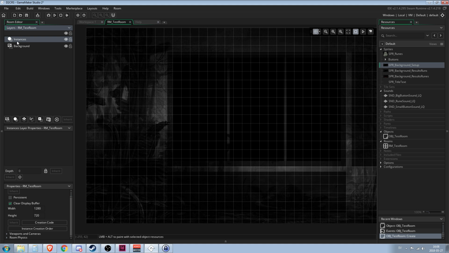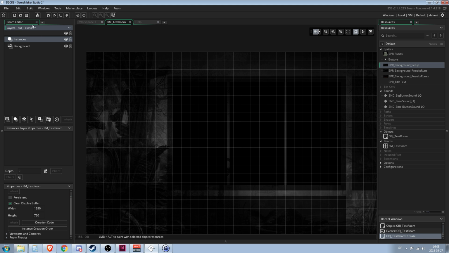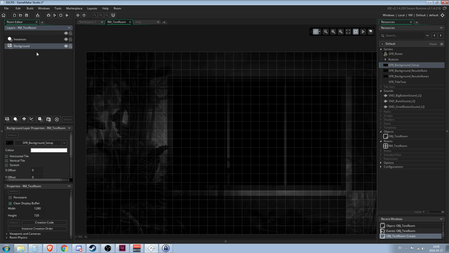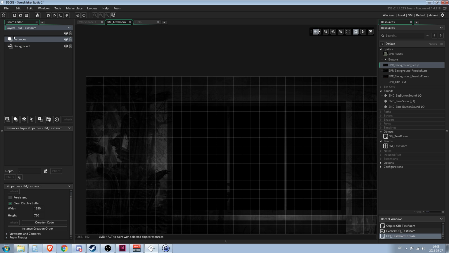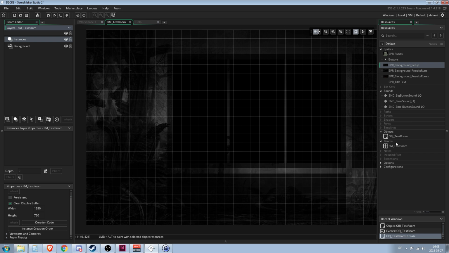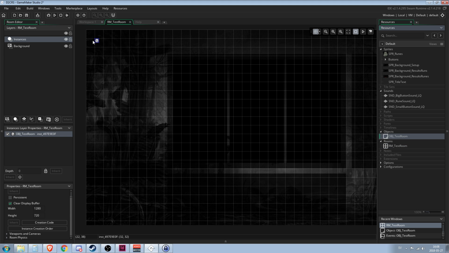And now I can just draw into this instance layer. So basically every room has a set number of layers. You can create more layers, different kinds of layers. And we have one background layer right now, which is where I put in the background image. And we have instances. This is the layer for various objects. So what I'm going to do is pull in our test room object in here. So once this room gets created or entered, then this object will be created, and then the create event in this object is called.